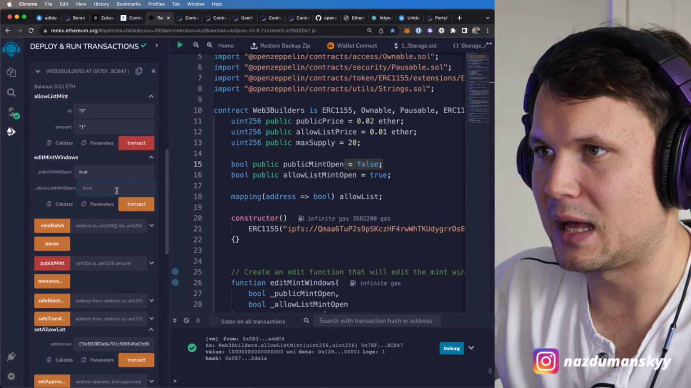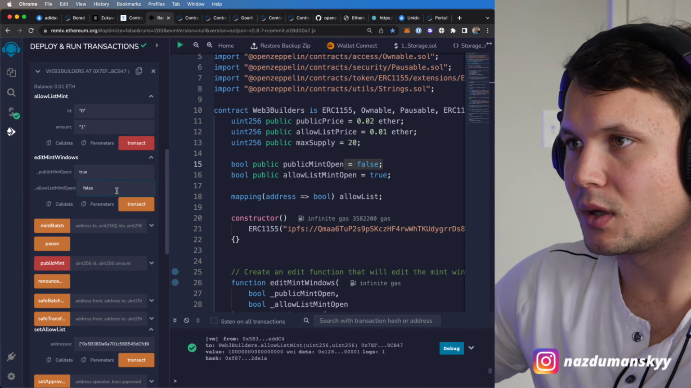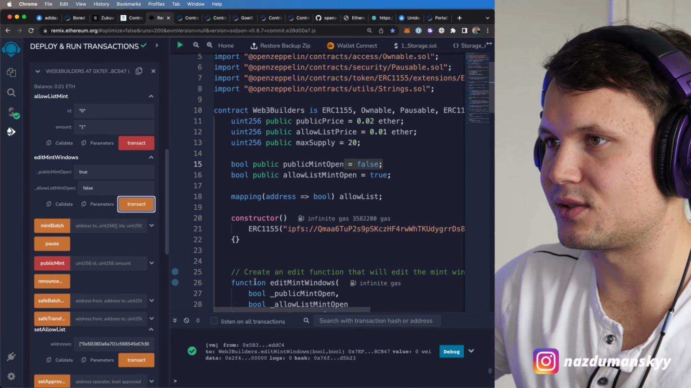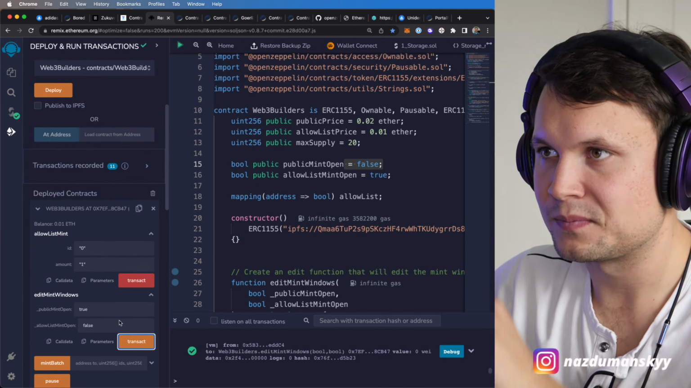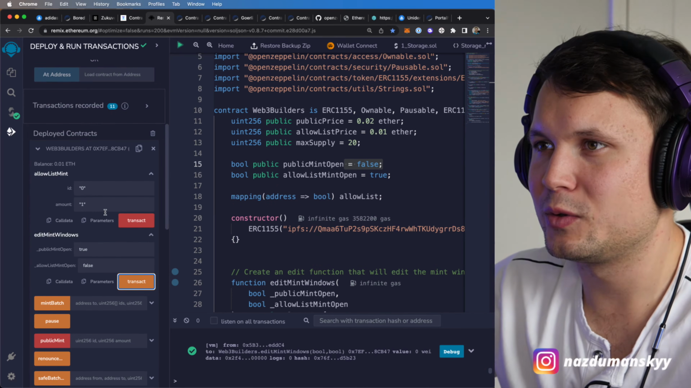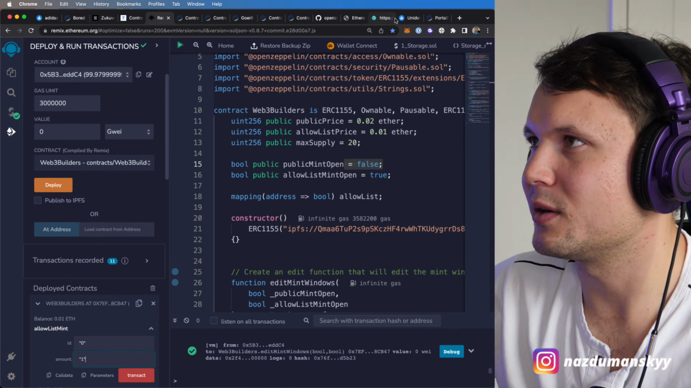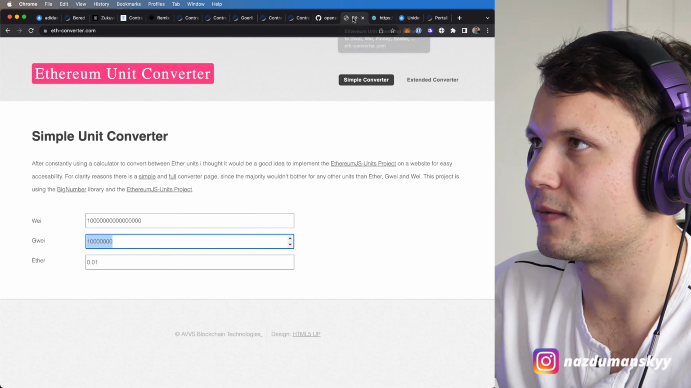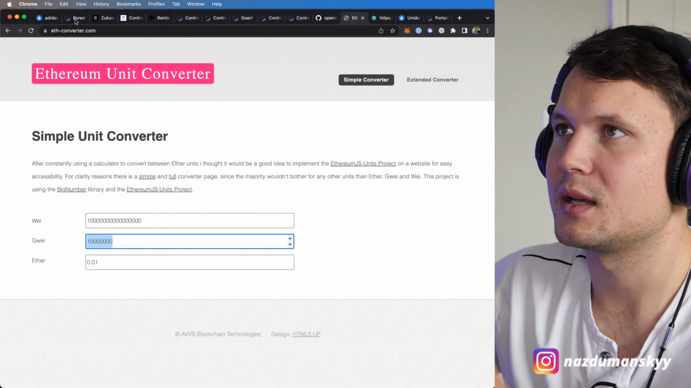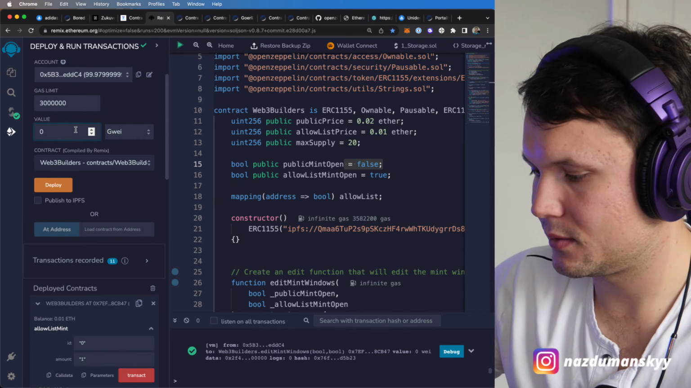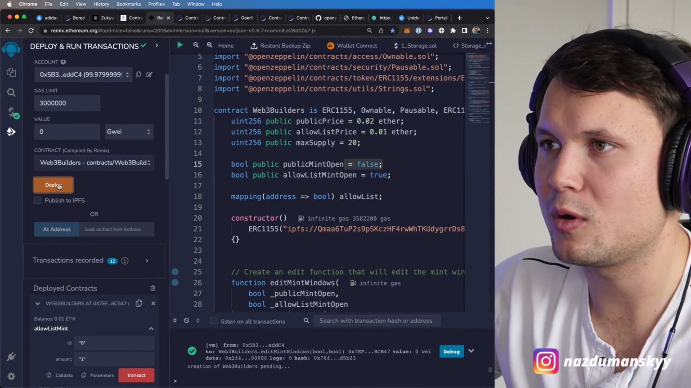And allow list mint open is going to be false. I hit transact. As you can see now, that's good, right? And if I try to do allow list mint again, it actually won't work because you'll notice that it's not open. So if I go to try and mint this one more time here, boom, hit deploy.